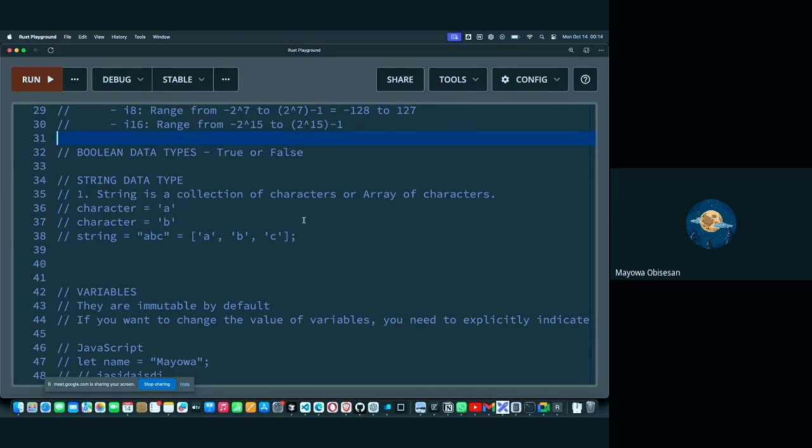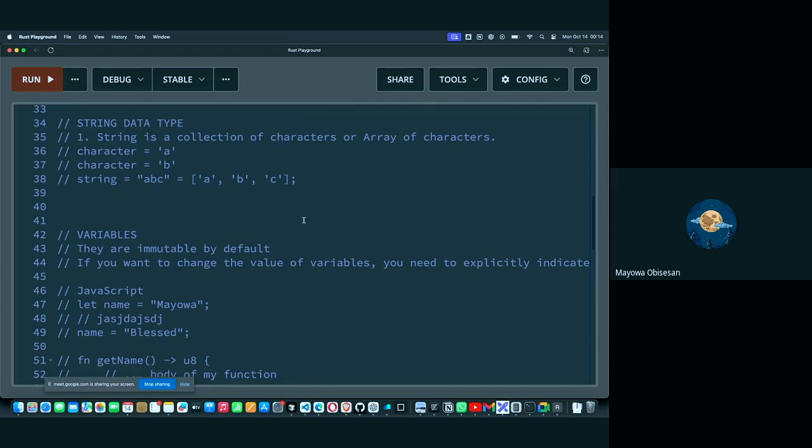Now we'll talk about strings. A string is just a collection of characters, or rather, an array of characters. Each of the characters that make up a string is what we refer to as the character data type in Rust. But the string data type is a collection of all the characters that make up a string.